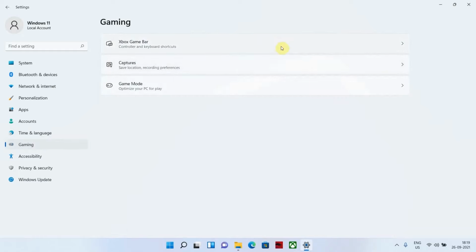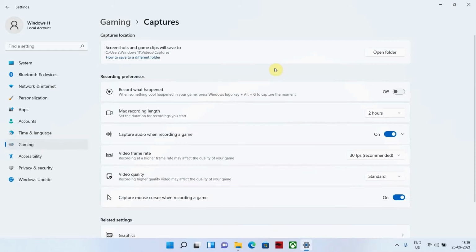The Xbox Game Bar, and we have a recording preference also. I think yeah, record what happened, max length. Wow, they do have that. Yeah, they have given the default recording capability for gaming to stream. Yeah, that's something nice. I think it was there, but it was not in my touch, that feature.